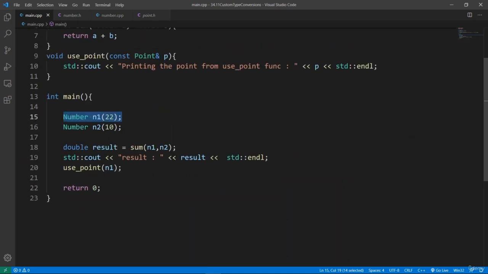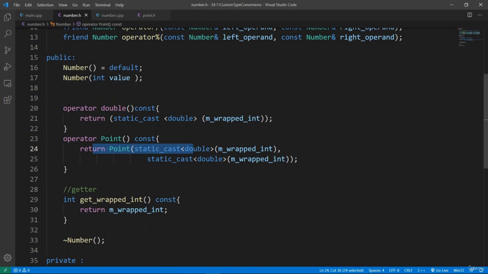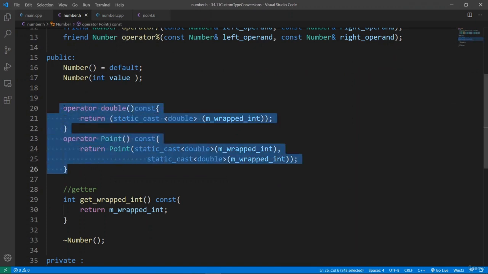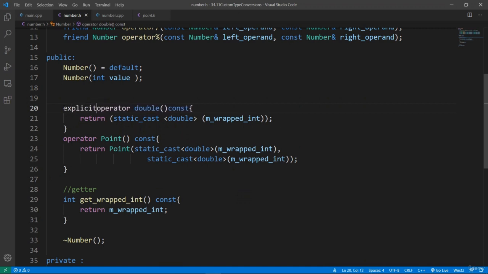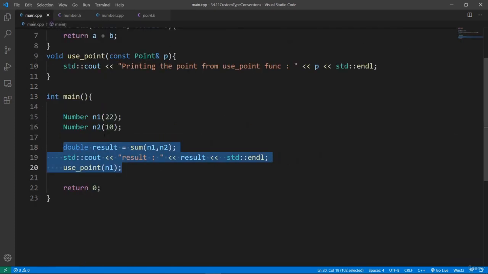One thing you should notice is that these are implicit conversions we are doing here. We are calling our function with number objects, but the compiler is going to insert implicit conversions. One thing you can do if you don't want these implicit conversions is to mark your custom type conversion operators as explicit. If we do this, we can mark these guys as explicit. And at the moment we do this, what we do in main here is going to become invalid because the compiler is going to see that it's not allowed to use our operators in implicit conversions.